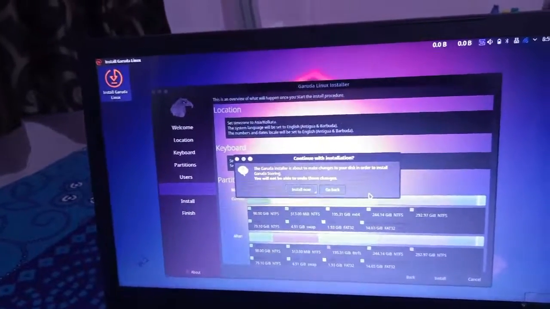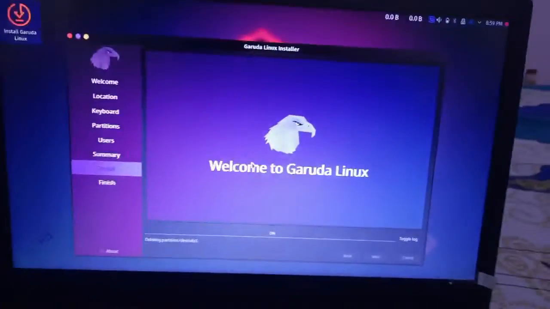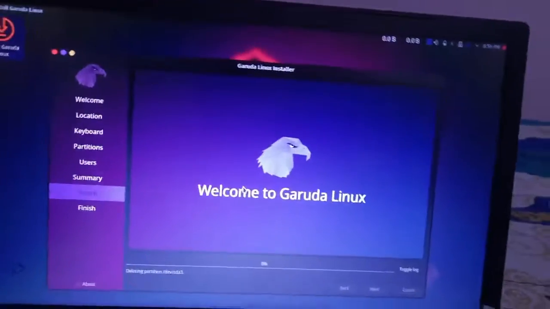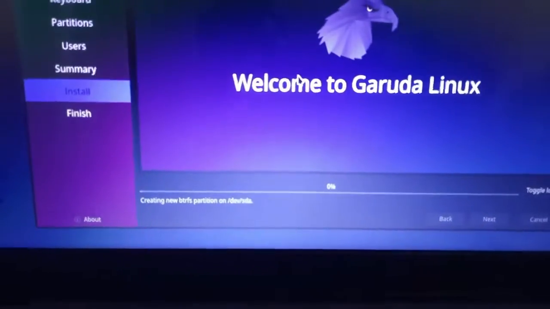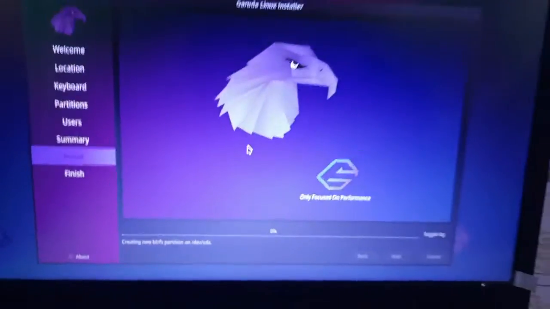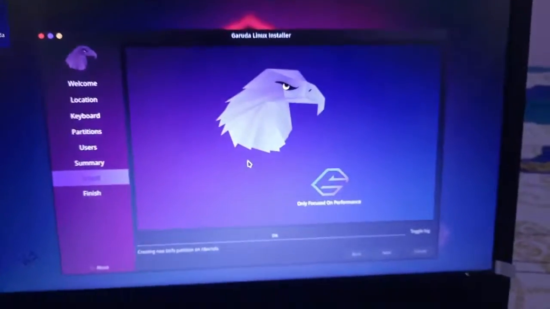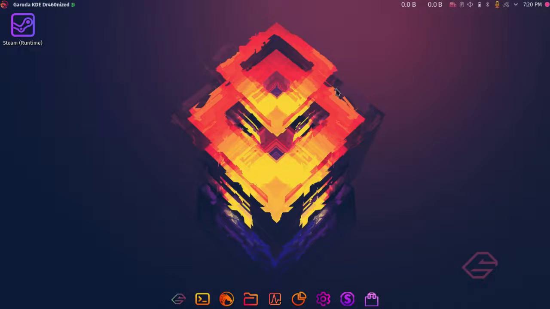Garuda is about to change your disk, no problems, install now. Now Garuda Linux will be installed on my system, so you just have to wait a little bit. You will also see some information, so just wait for some time. Alright, so this is the brand new Garuda Linux KDE Dragonized Gaming Edition.